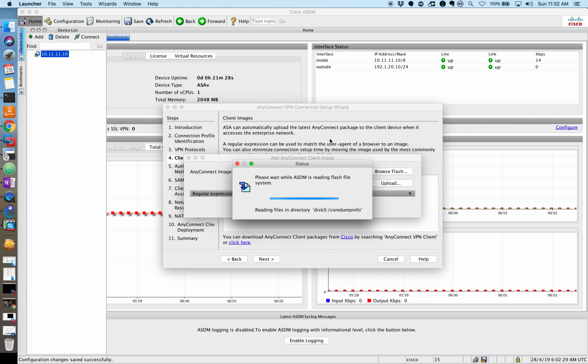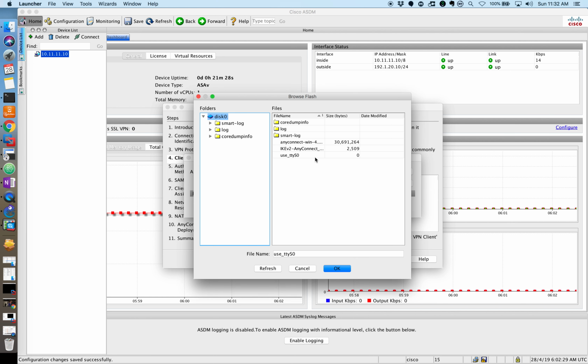Browse flash. Oh, there's something already there. So I've already uploaded it before, so I need not upload it again. So there is one here, right? So that's the one. You can upload as well, you can upload it again.